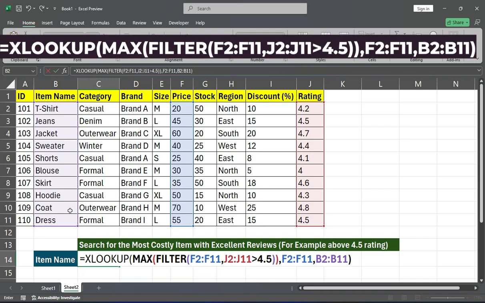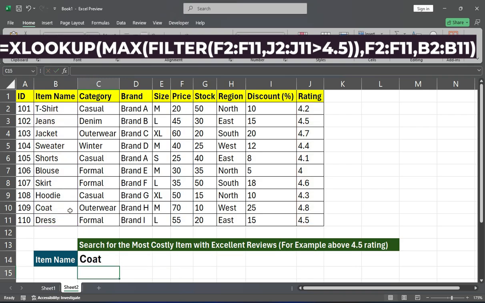The filter formula, F2 to F11, J2 to J11 greater than 4.5, is used to extract only the product prices from column F where the ratings in column J are greater than 4.5. This creates a smaller list of prices that meet the condition of having excellent reviews.